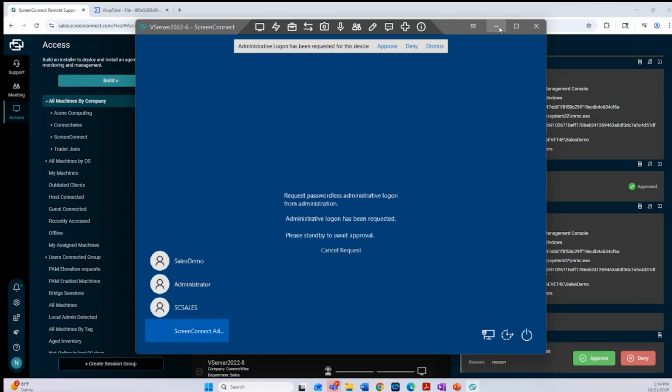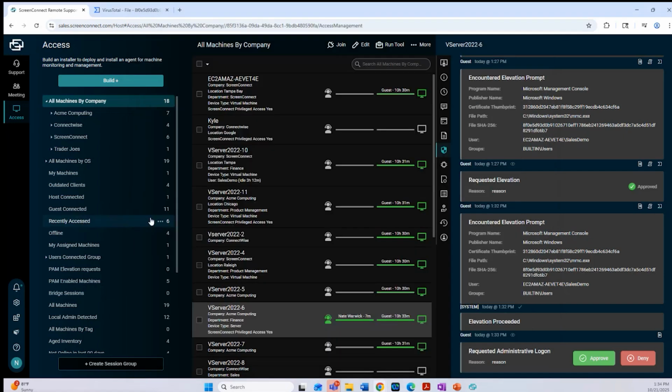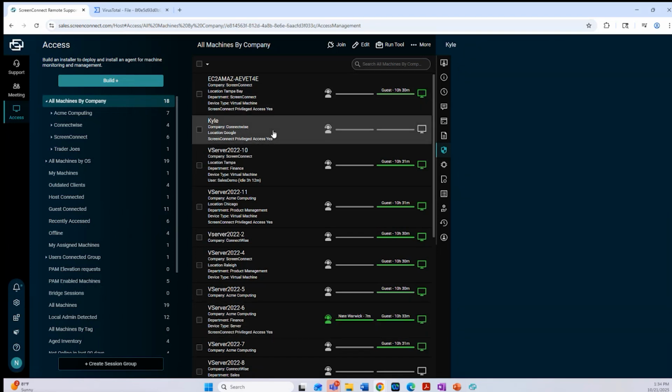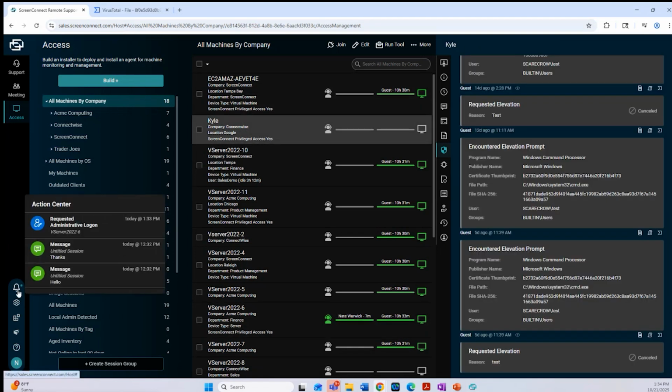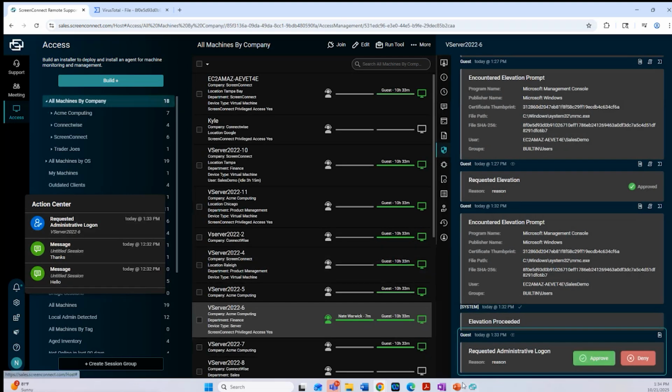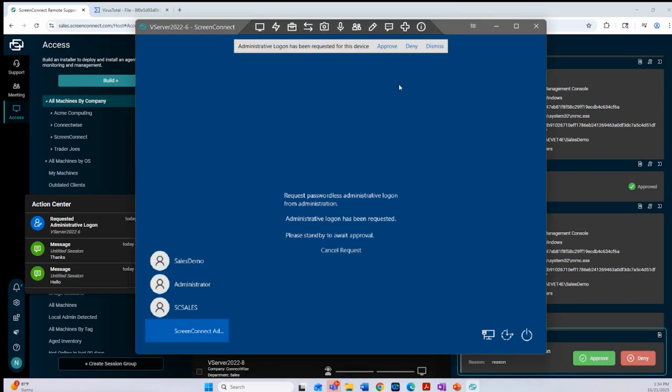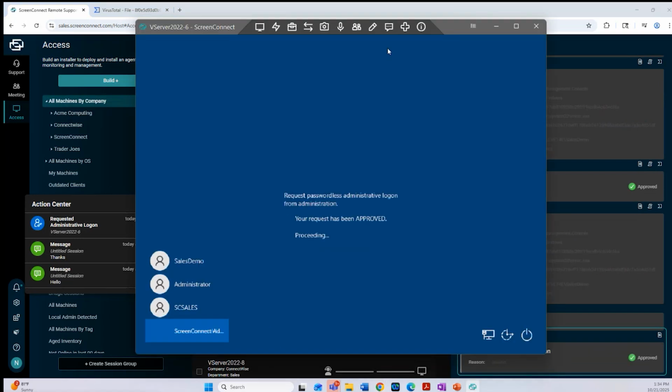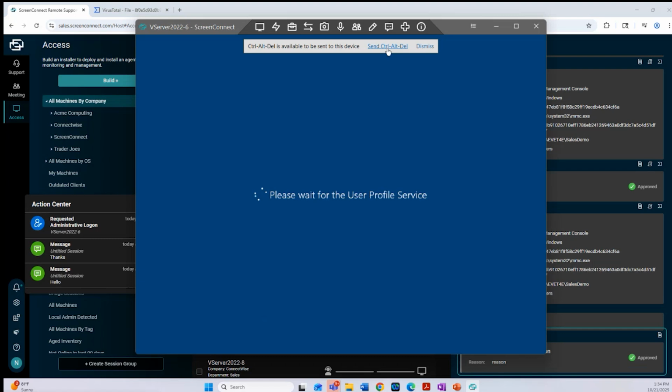Now, if I was a junior technician and I had to wait for that approval to be done by somebody else, again, they could get a Slack or a Teams notification, or they could come in the Action Center here, let's look at a different machine, and then this will deep link me right there. So at this point, I can approve either from the ScreenConnect instance, or I'll show you how to do it in the host client. I approve it now, and this is spinning up a brand new ephemeral local admin account with a brand new password.